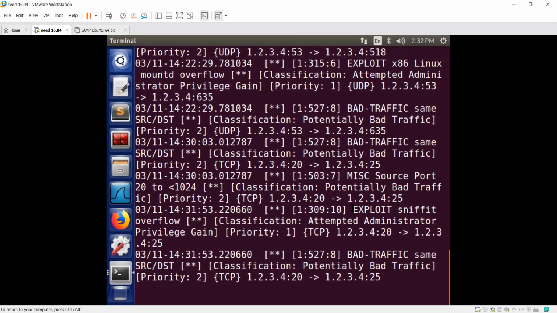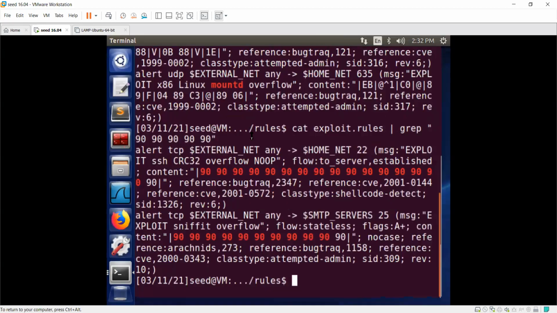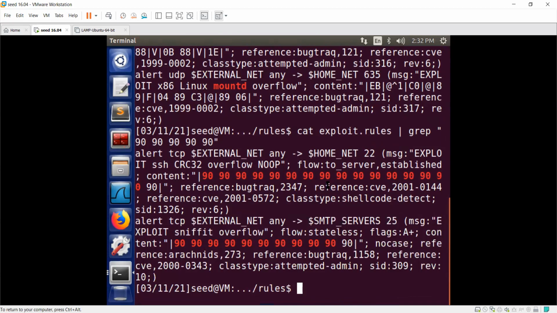And there it is: exploit Sniffit overflow. If you look at the alert, which is this one, you can see it there. Exploit Sniffit overflow. All right, and that's basically one of the things we were working on Tuesday, plus the other two exploits. Are there any questions?